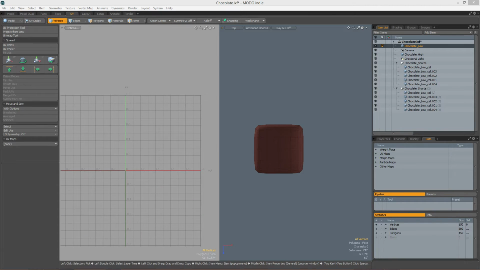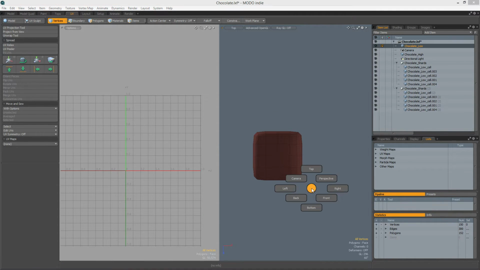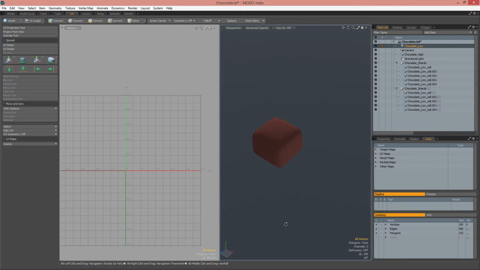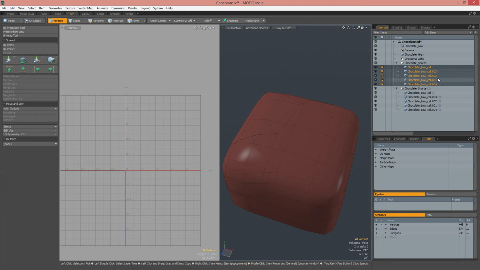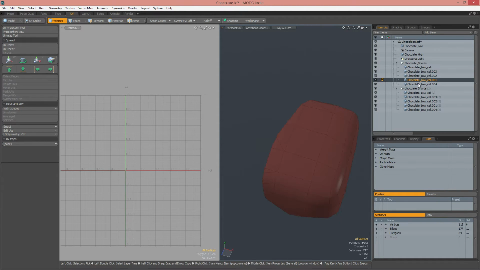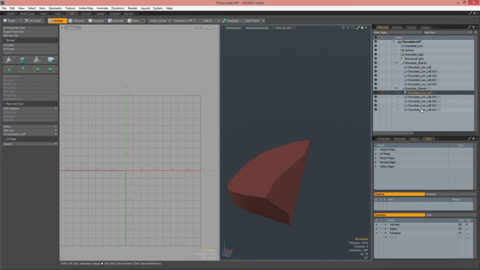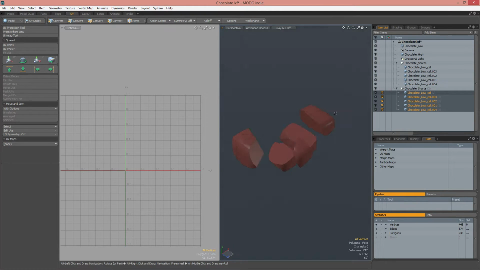And to do this, first off, I have my model in Modo. It's our low poly chocolate. And then this is the fractured version of that. And I also modeled one with all the chunks kind of separated, just so that it's easy to see.